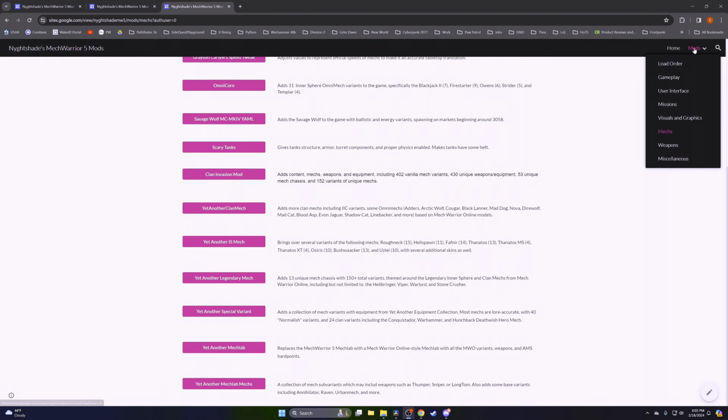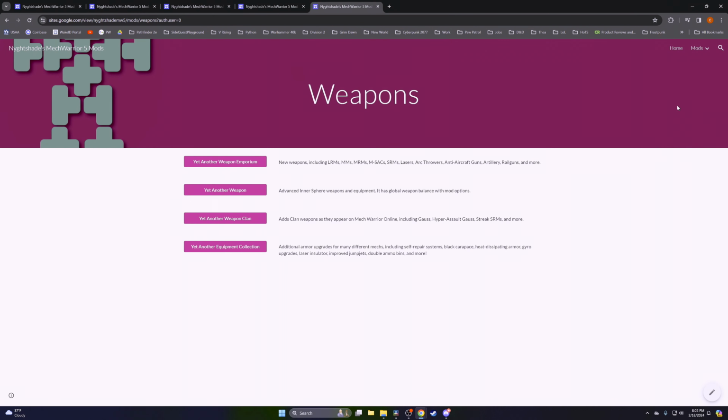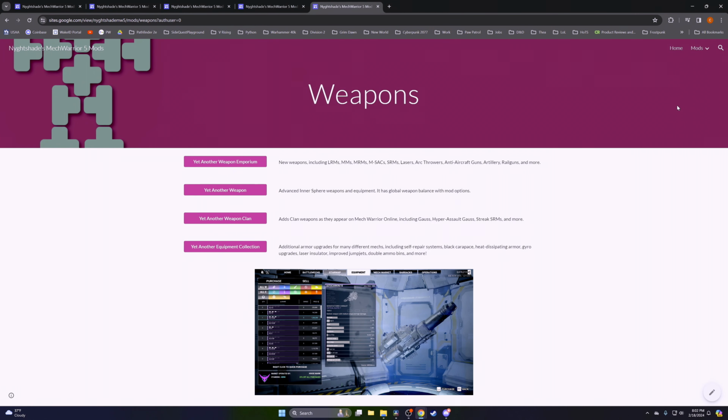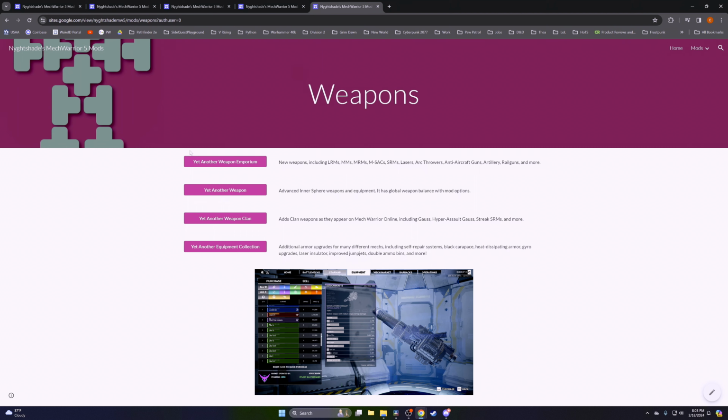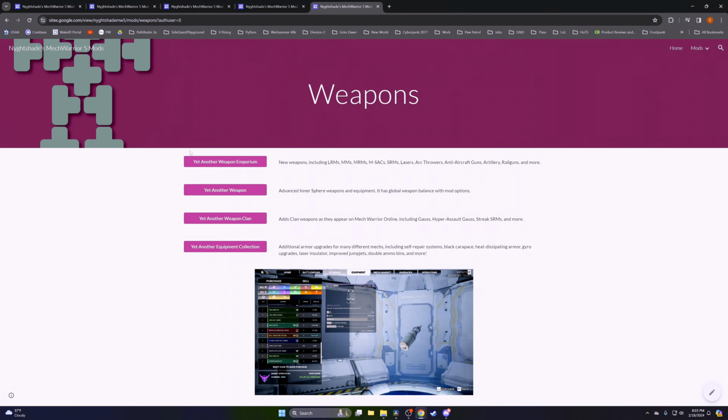And this next page is all about weapons. And just like the last page, you can see what weapons are available with these mods. Yet Another Weapon Emporium adds a crap ton of different weapons and options, including anti-aircraft guns, railguns, and more. I can't wait to actually use a railgun. I haven't seen one yet in my playthrough. With Yet Another Weapon, you can balance weapons in the mod options. And Yet Another Weapon Clan adds clan weapons that you would find in MechWarrior Online.